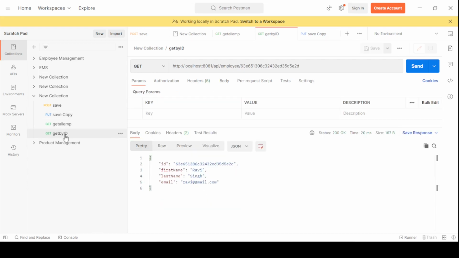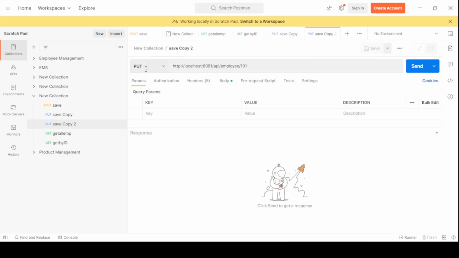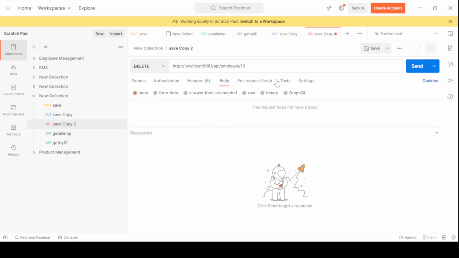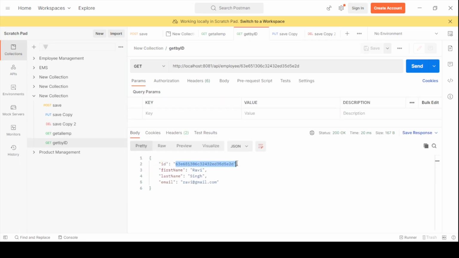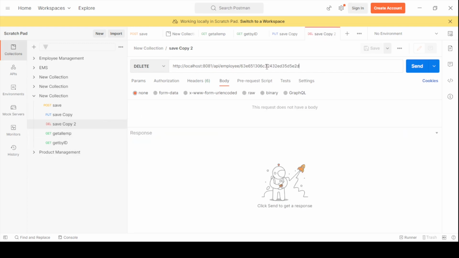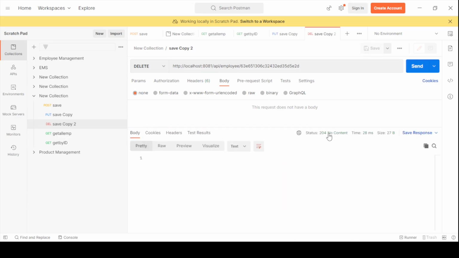So let me delete one ID. One more ID is there, no? So let me delete that one. So this I'm going to do as delete. Here I do not need to pass any body, and here definitely I will need to pass the ID. Let me delete this Ravi. Take this ID, go there, provide the value, hit it. See, no content, because we have set this response status. Fine, and that has gone.